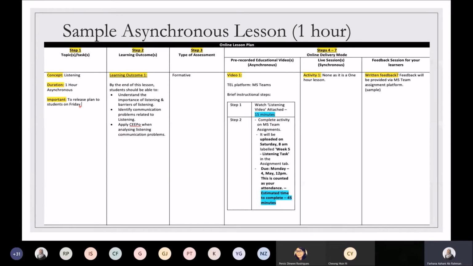So it's important for me to release it on Friday. Why is it really important that you give your lesson plan to students earlier? Let's say it doesn't have to be a week, it could be 2-3 days before, because you want inclusivity. You want them to feel, okay, she cares about me, I'm a bit slow, so maybe she wants me to start earlier. So that is my main aim.